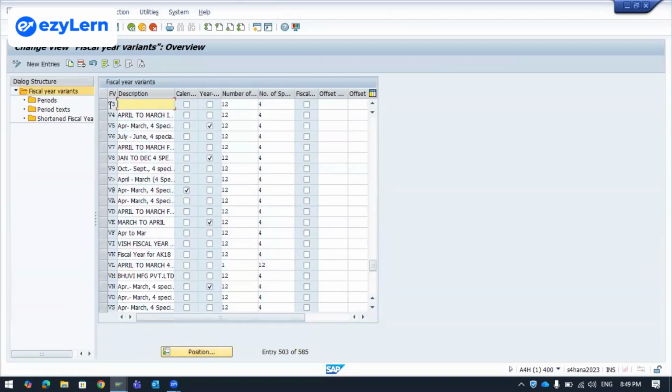Okay, someone has deleted the description. Let me just, okay, April to March. So this particular variant will determine that the financial year is April to March, but this is just the description that is there. How does it know that April is the first month and March is the last one?